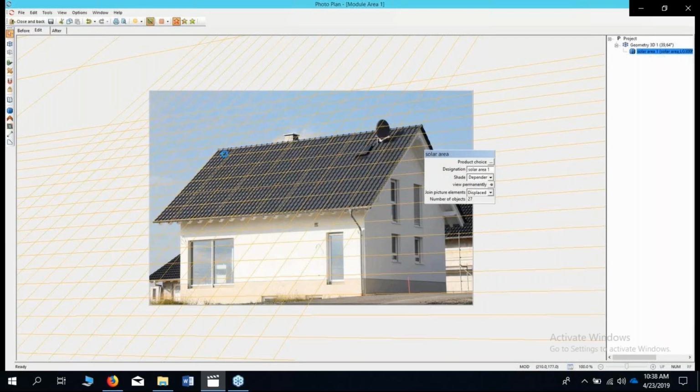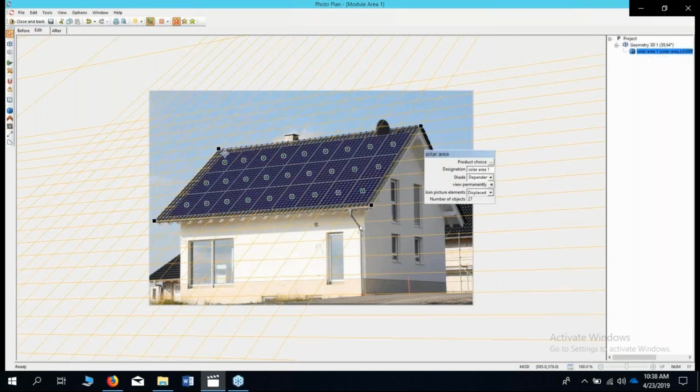And here we are, we have 3 rows with 9 modules each. What you can see here on the upper right hand side, the small skylight as well as the parabolic antenna is covered with modules. We have to remove these 2 modules, and this can be done by clicking the green circle here in the center of the module. And now it's free.